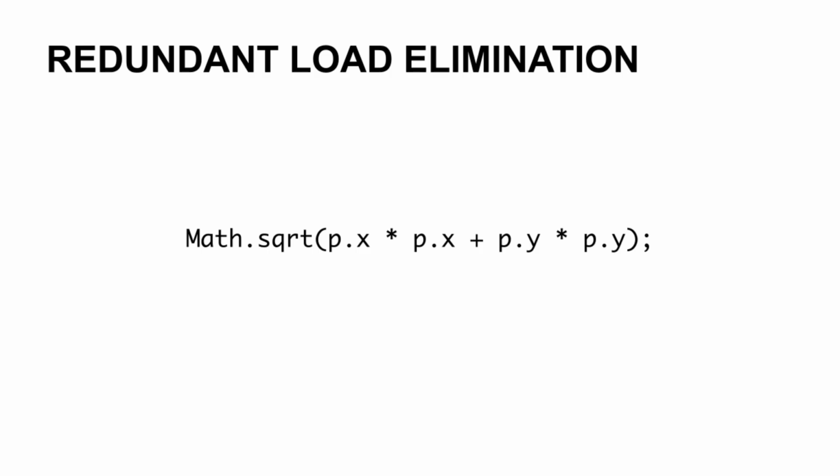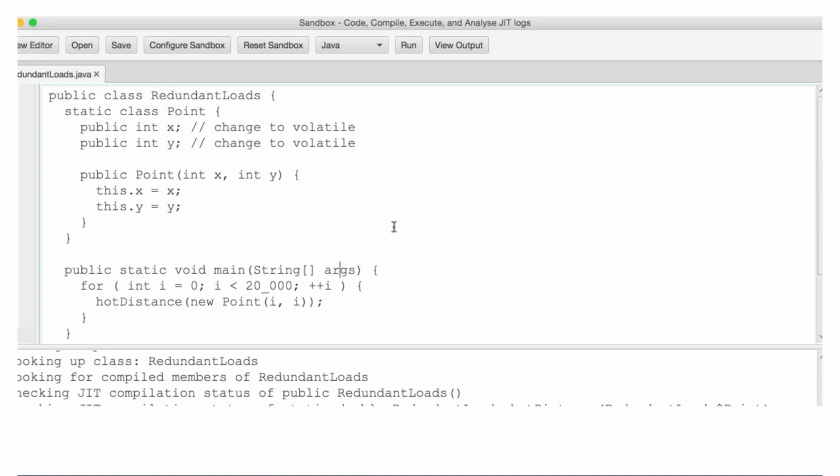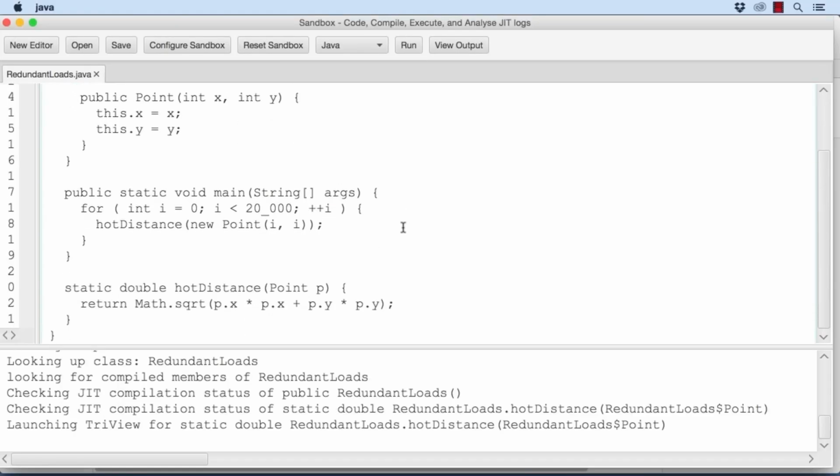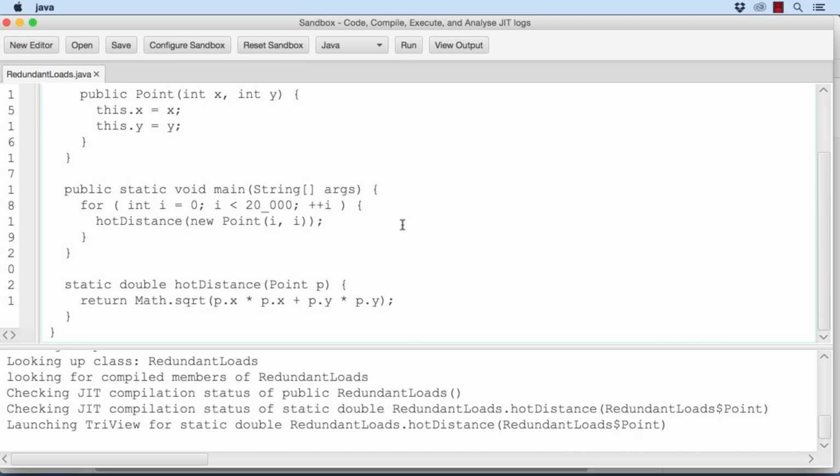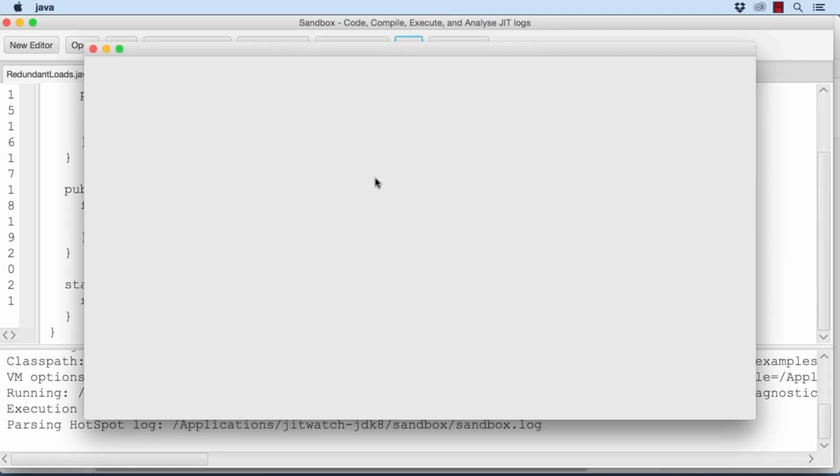Let's see that this actually happens using JITWatch. Again, we'll use JITWatch's sandbox mode, and we'll load the redundant loads example. Here you can see I have a point class with members x and y, and I calculate its distance inside of a hot loop. We'll run this and see what the assembly code looks like.